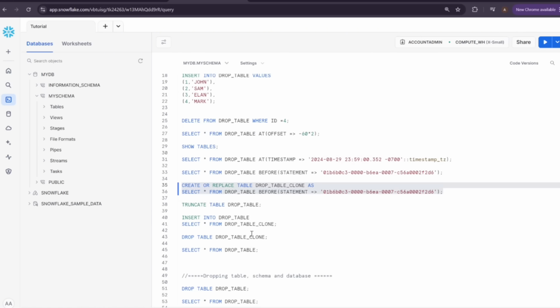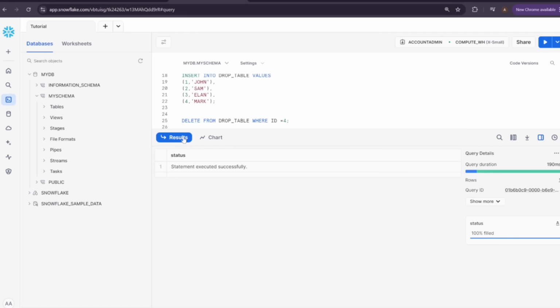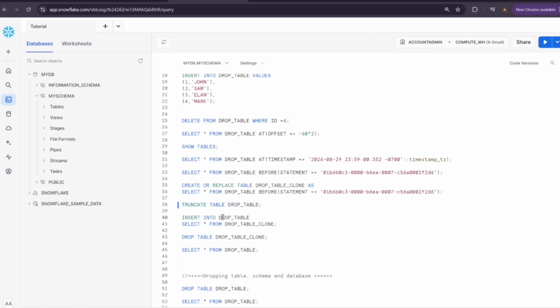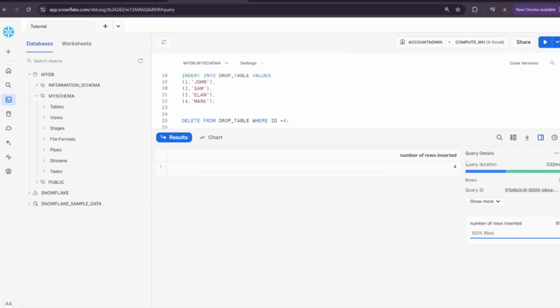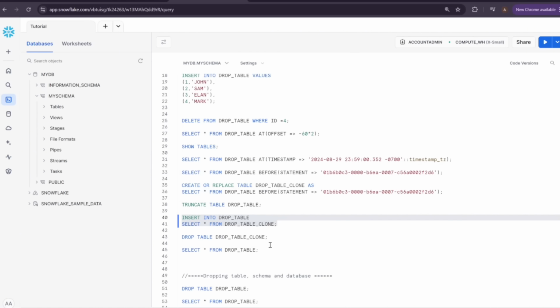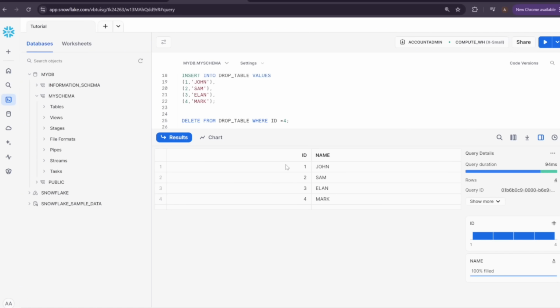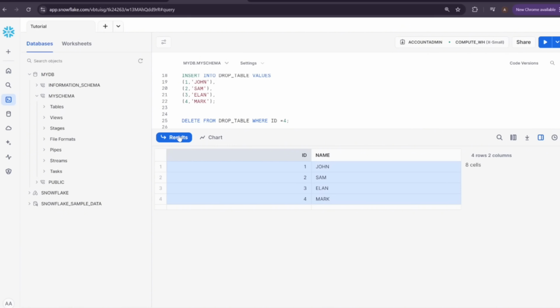Now what you can do is truncate your actual table, drop table, because you don't want the current data. And then you can insert the data from your clone table to your actual table. So let's insert this data from here to here. Now your data has been inserted, 4 records. If you go and select the data from your actual table, drop table, you should be able to see those 4 records. So this is how you can restore the data back from a certain point in time in history.